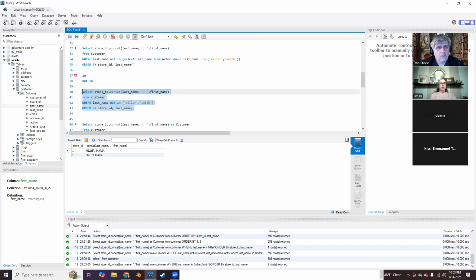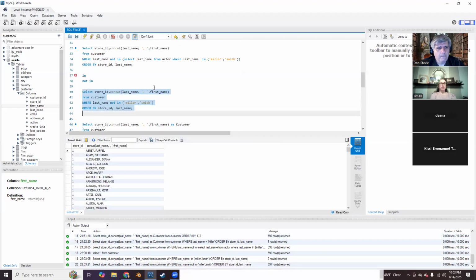I'll find a way. And NOT IN says show me everything that's not Miller or Smith. So I have the other bunch of rows here. Okay.